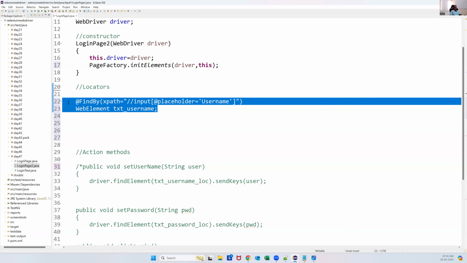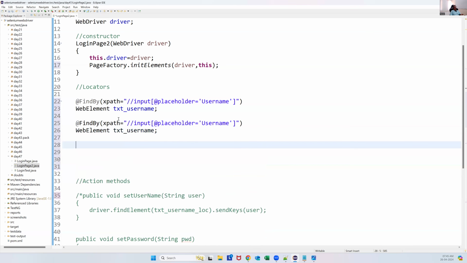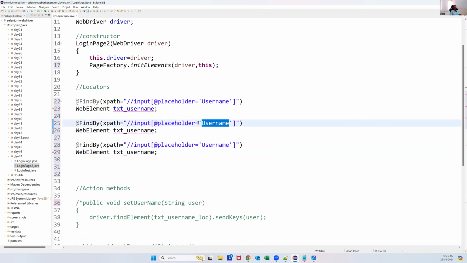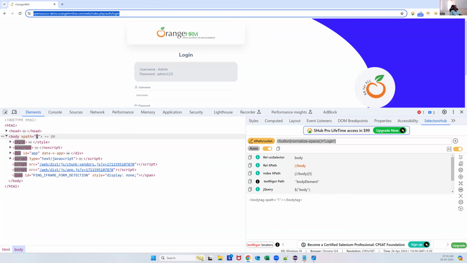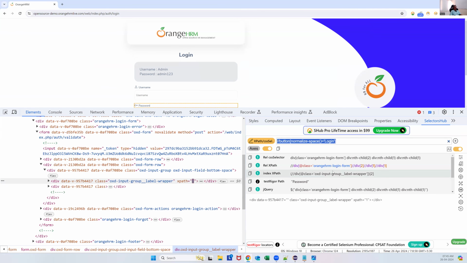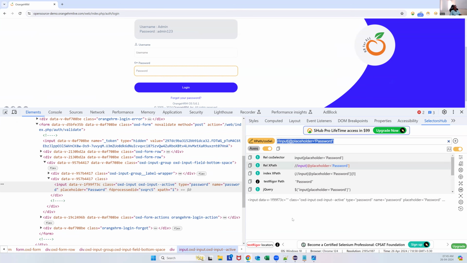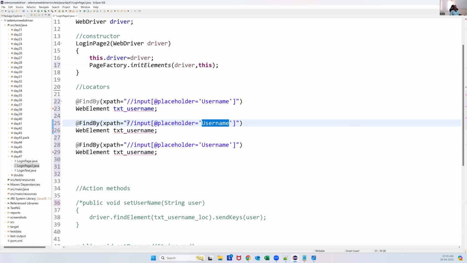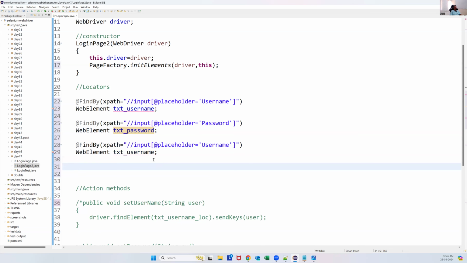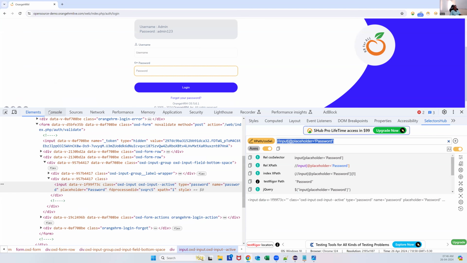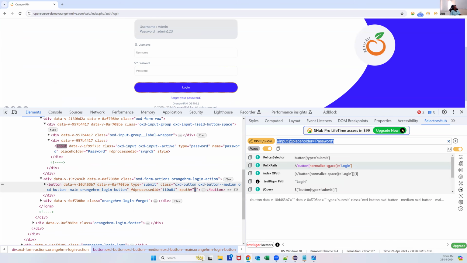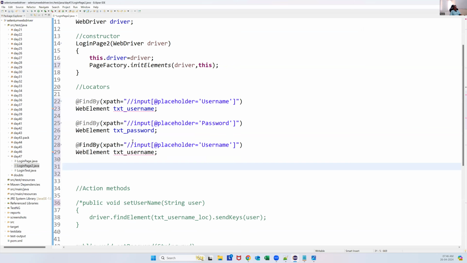In the same process, we have to write locators for other web elements. So for username, for password also, we need to get the locator for password. All right, so get the password element. So this is the XPath for the password, and then I can put it here. Right, so this is txt password element, the password web element. And similarly, this one also, this is a button. So let's get the element for the button. And this is a button element, capture it and place it here.